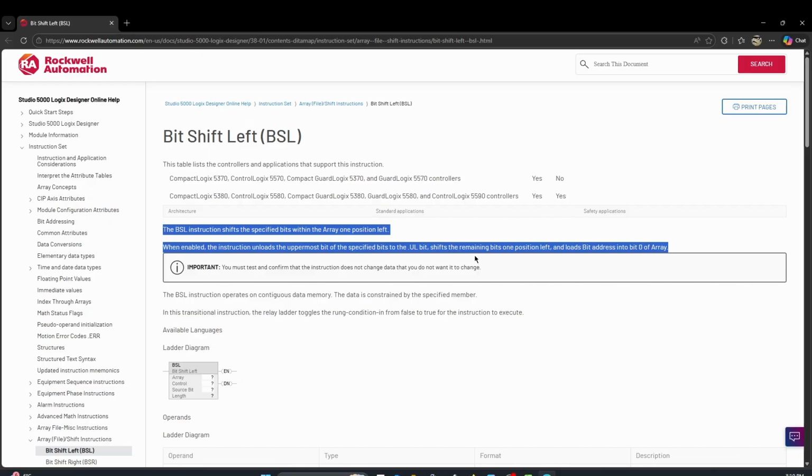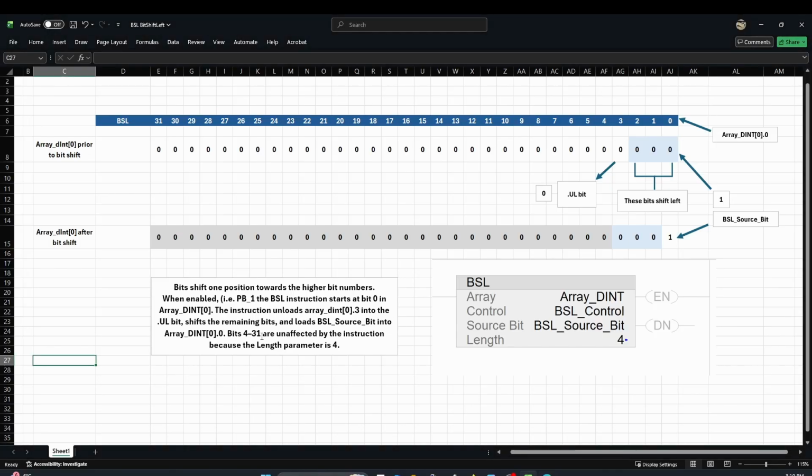When I first read that, I really had no idea what they were talking about, and I had a couple of misconceptions that screwed me up along the way. So hopefully once I'm done, you'll have a good understanding of the BSL. Let's go back to the Excel sheet here. We're going to make use of a double integer, a DINT, and that obviously has 32 bits. So 31 here, but we're starting at 0, so we have 32 individual bits.